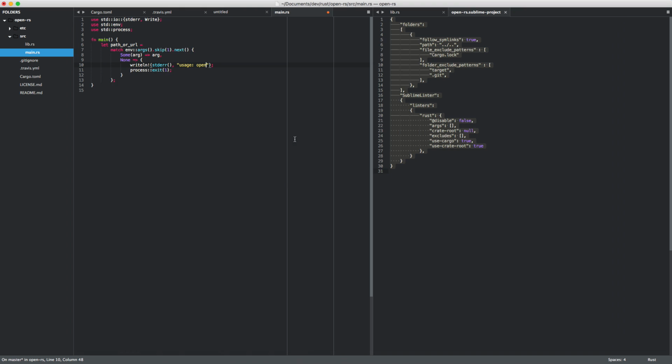Yeah, well, it's fine for an example. Open path or URL. This is the usage, and that's, I think, all we have to say there. Considering it's that easy, that's what we want. And let's use the write macro here. It's kind of overkill, but on the other hand, who cares really? It's a convenient way to get a write line going.